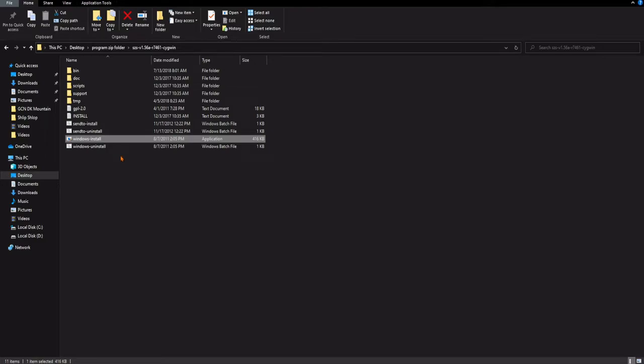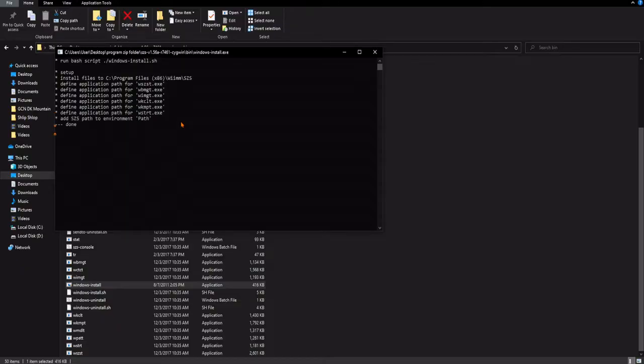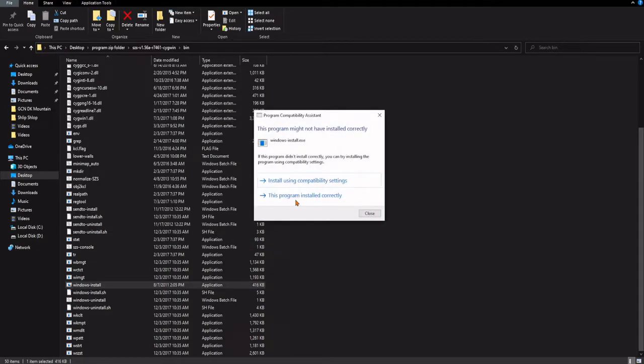After it's booted back up, navigate to the bin folder and into the Cygwin folder, and then scroll down to the Windows Install there as well. It'll be right near the bottom, Windows Install right here, the application. So double click on that, allow it to make changes, let it go through with everything it needs to, and it will come up with another prompt saying this program may not have installed correctly.